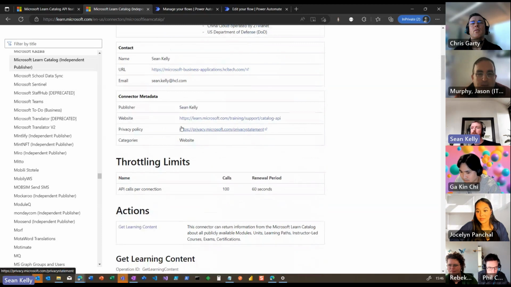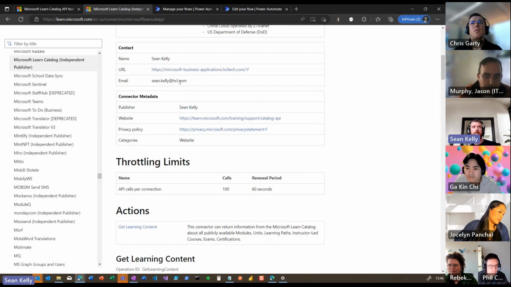What I'm going to do is show you how to access it both from a flow in Power Automate, quite a simple one, just to show the endpoint. And then I'll show how I've used it in a Canvas app as well.